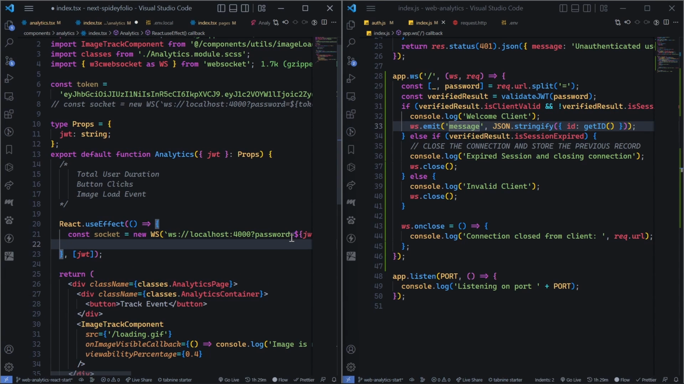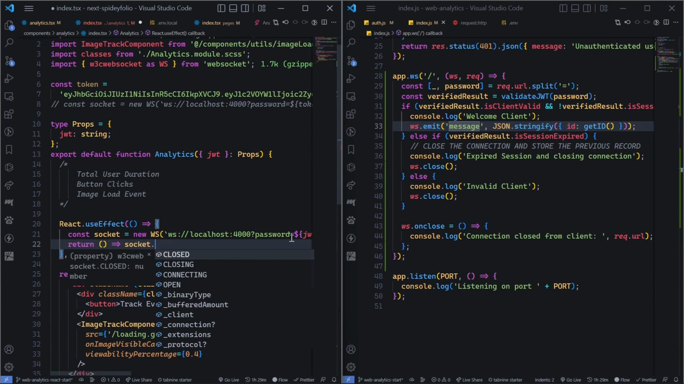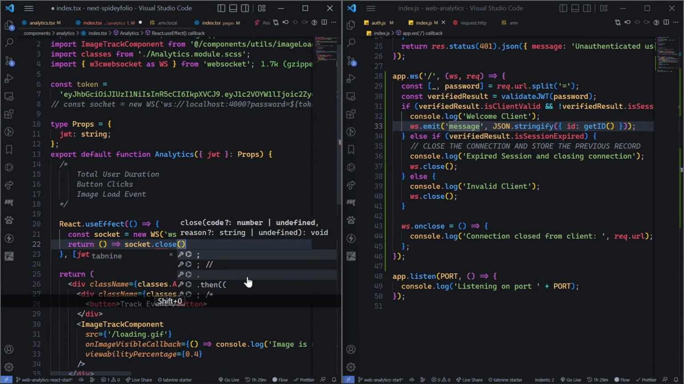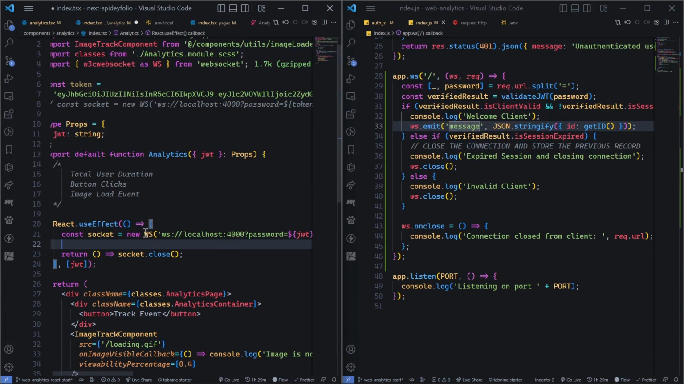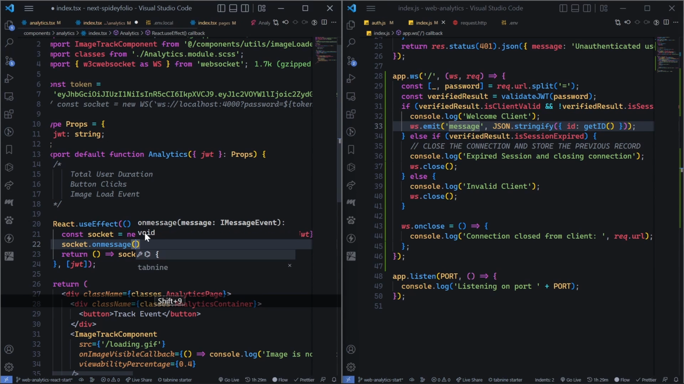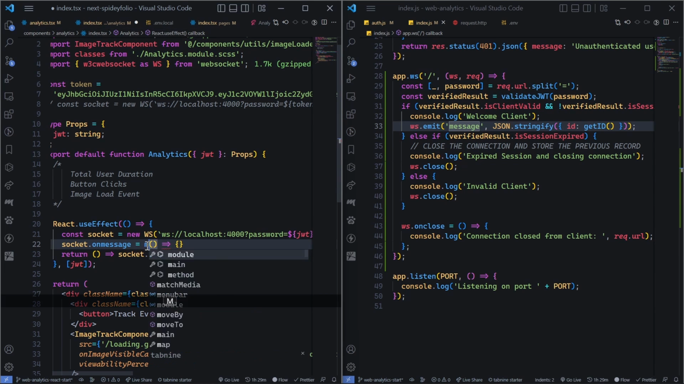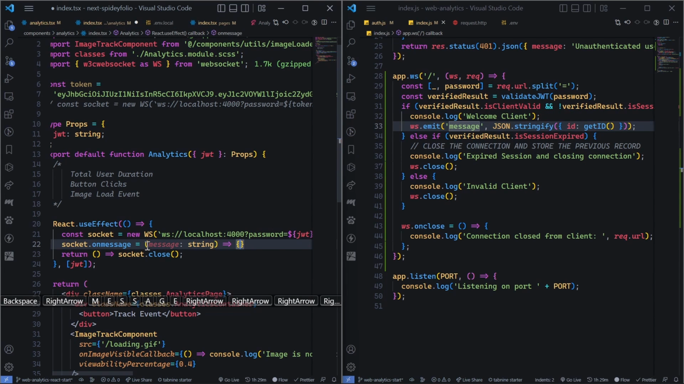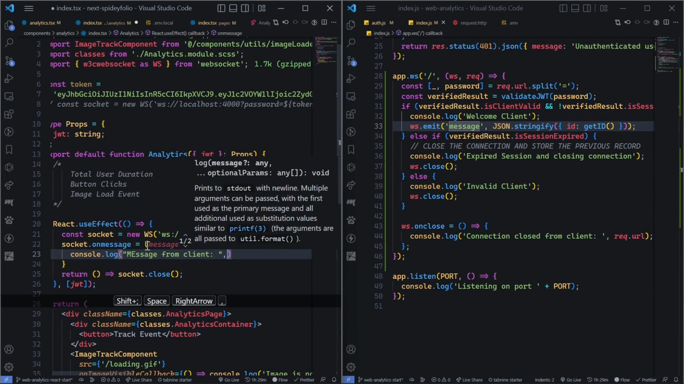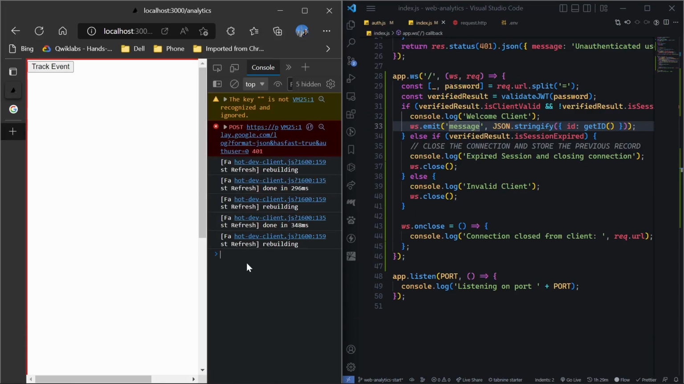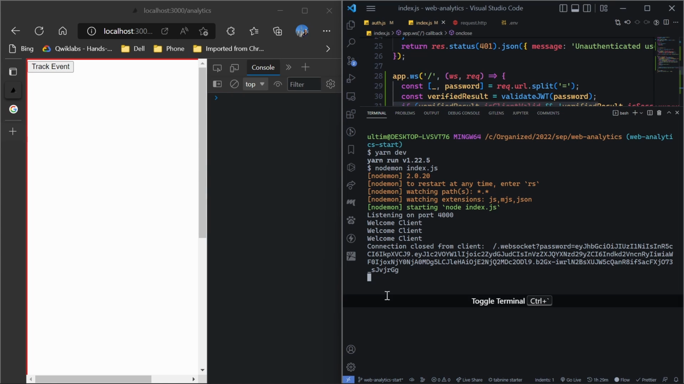When we unmount the component, we of course want to call socket.disconnect. Whenever the component unmounts, this return statement will run. Now what we need to do is socket.on message, and we need to have a callback. Let's quickly see what it gives us. We have message, and let's log message from client, and this would be message. Let's quickly have it like this and maybe refresh this.